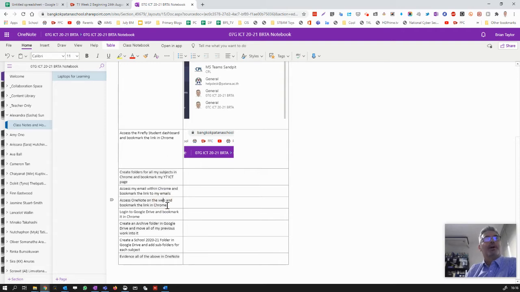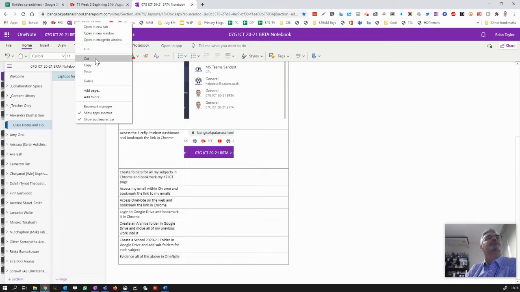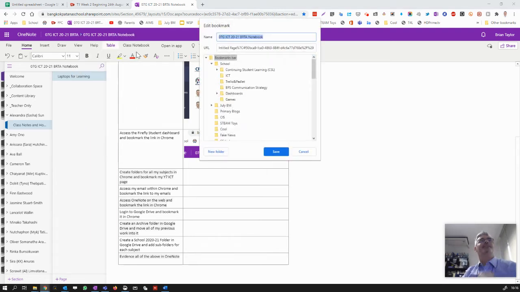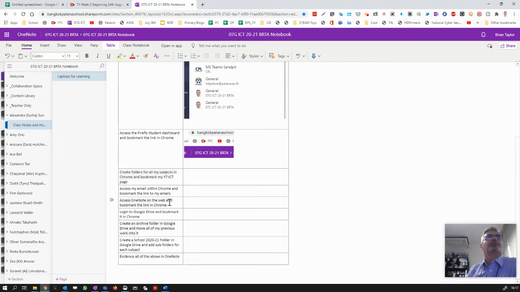Access OneNote on the web and bookmark the link in Chrome. So this is OneNote on the web, so we can bookmark this, look, and maybe I'm going to edit this and make it a little bit smaller, just make it say 7G ICT, save, so I can quickly get to that all of the time. And then I want to evidence that and drop it into here.